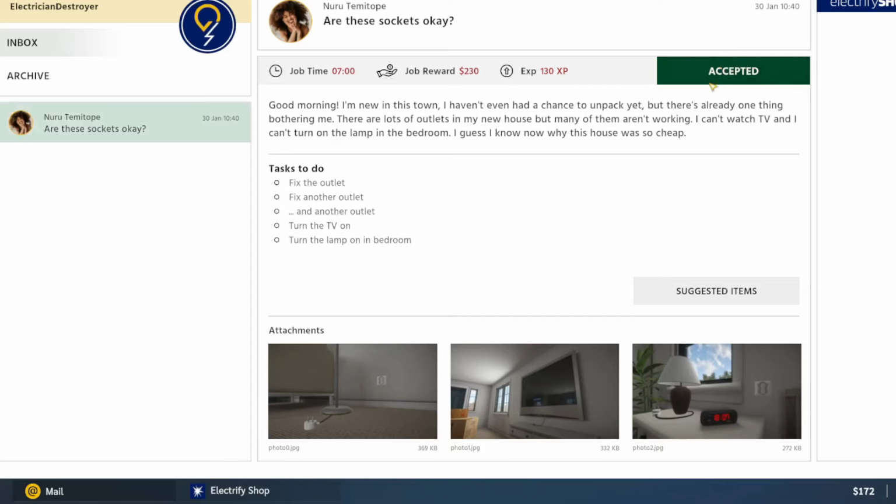Good morning. I'm new in this town. I haven't had a chance to unpack yet, but there's already one thing bothering me. There are lots of outlets in my new house, but many of them aren't working. Can't watch TV, can't turn on the light in the bedroom. I guess now I know why this house was so cheap.